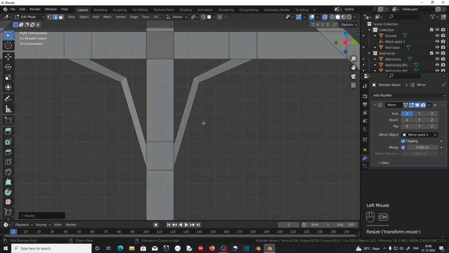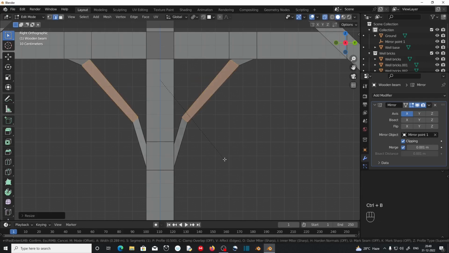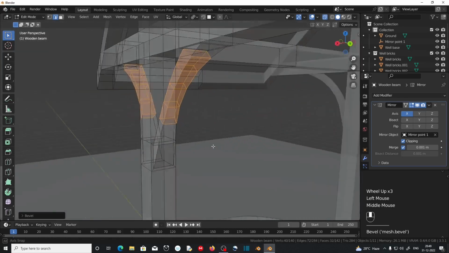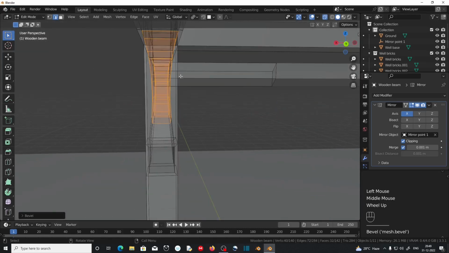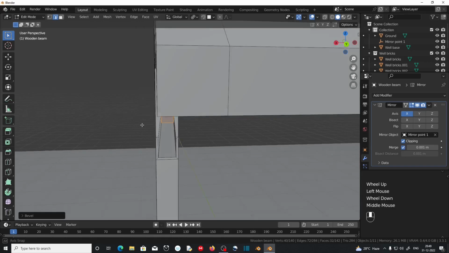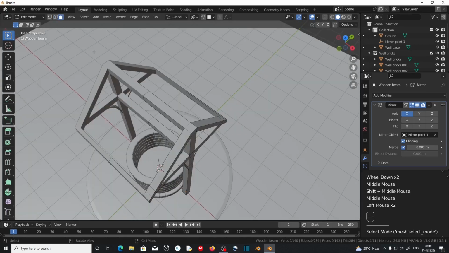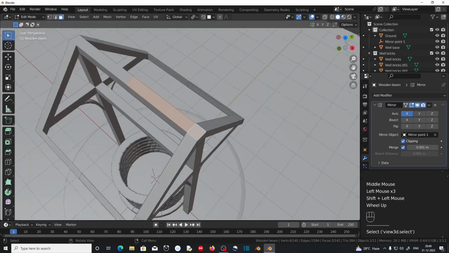Then Control plus B to bevel. Bevel it here, increase the number to something like 4. So you can see we got a curve like this. Come out of X-ray mode. Select this face by going to face selection mode. Shift to select this face.